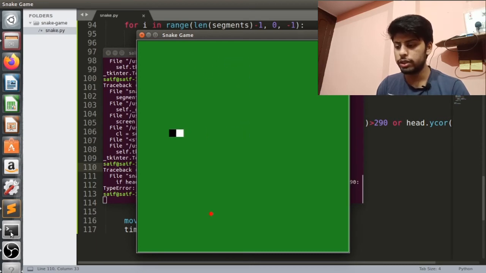Now if this snake collides with itself, then also its segment should be empty, and the game should again start. Let's check if it is doing like this. So it is not doing that, so let's put that to work.